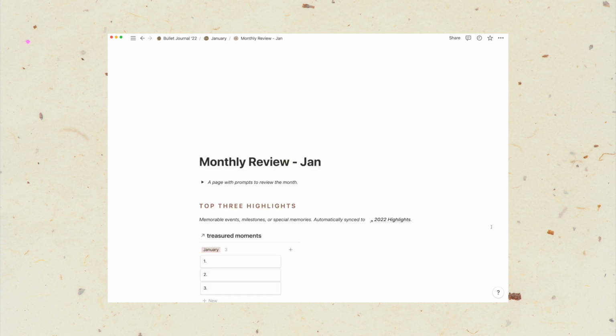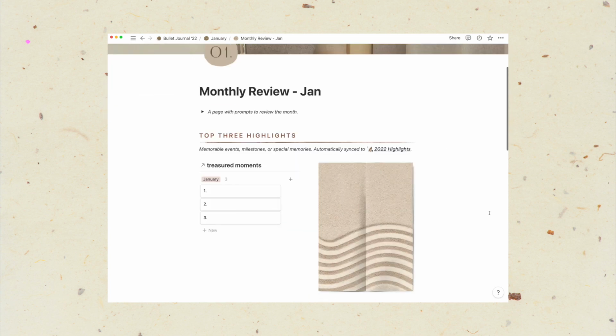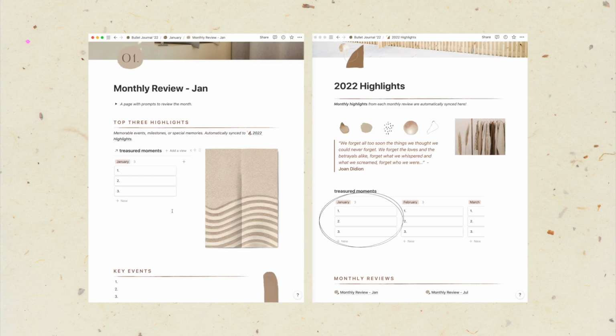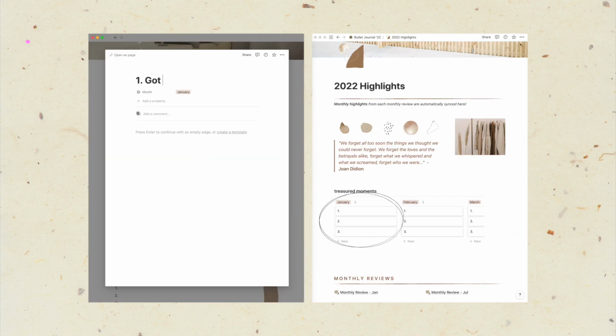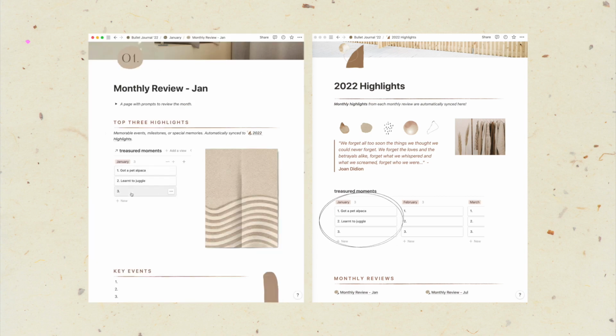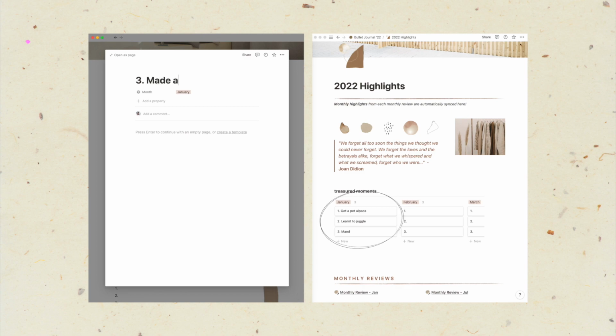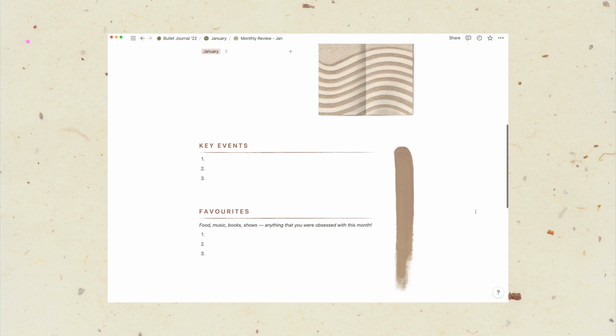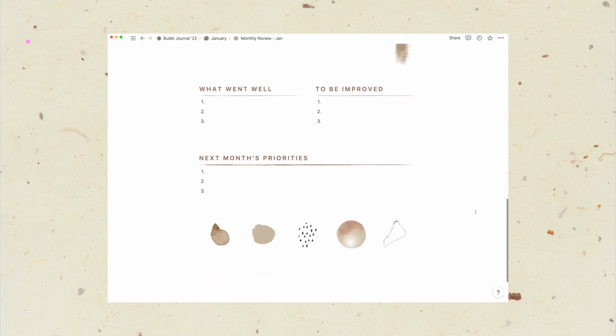Here's my monthly review page where I have a linked Kanban board from my 2022 highlights page. Every month, the top 3 highlights that are included here will be reflected there, which is a nice way to look back at the best memories every quarter or at the end of the year. There are also some other prompts below, and it's easy to add or remove sections depending on how I feel each month.